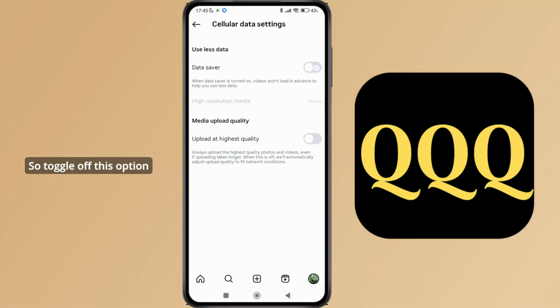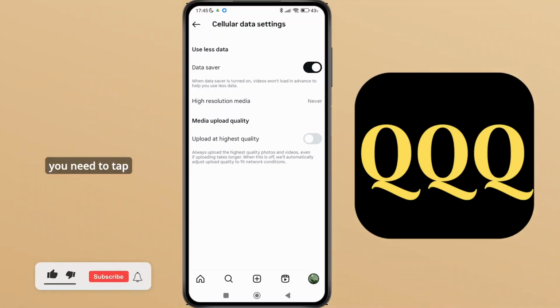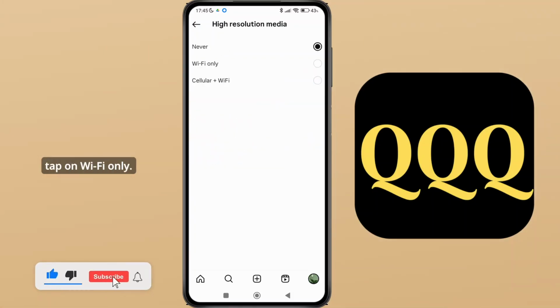So toggle off this option because when data saver is turned on, videos won't load in advance to help you use less data. And even if you toggle on the option of data saver, you need to tap on high resolution media option and tap on Wi-Fi only.